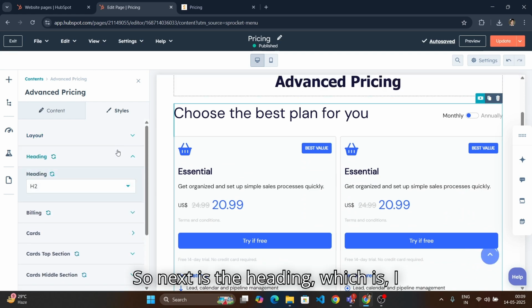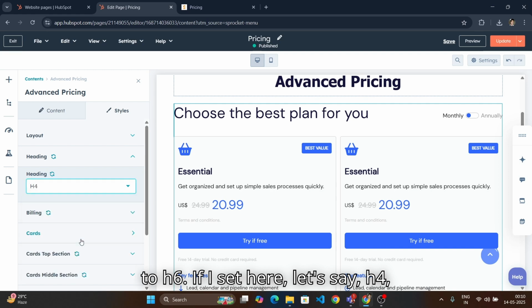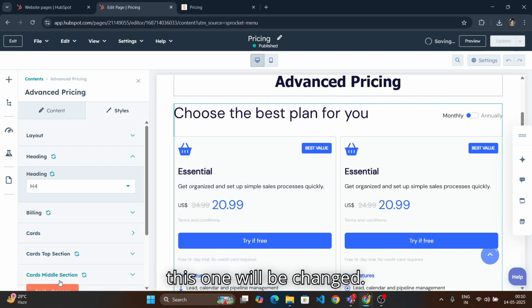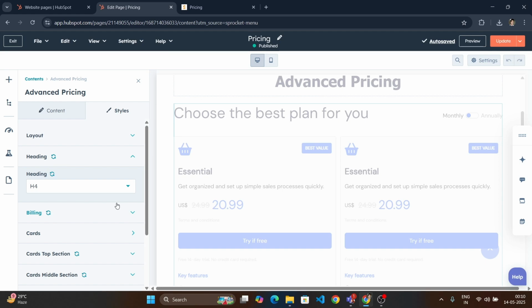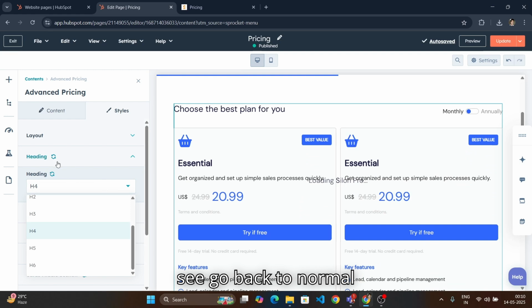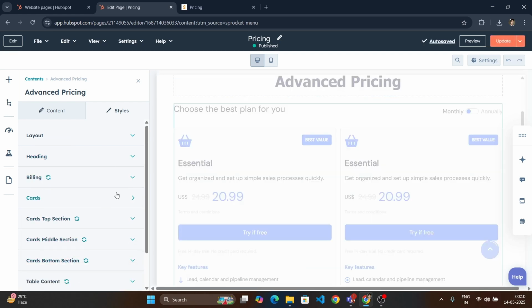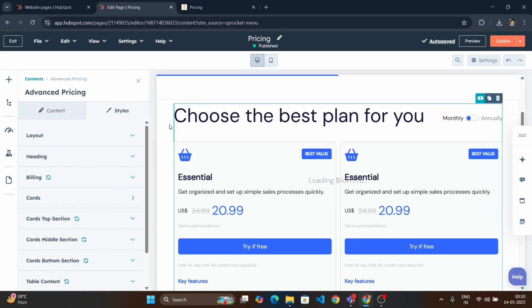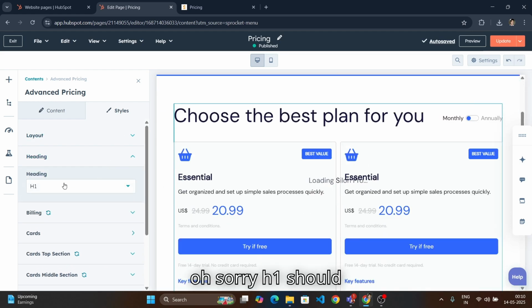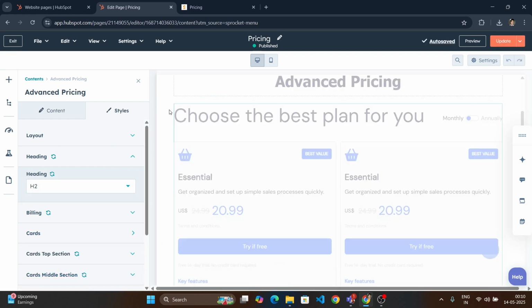So next is the heading, which is, I believe, this one. I've set a H2. I can set anything from H1 to H6. If I set here, let's say H4, this one will be changed. See, so back to normal. I change. Oh, sorry. H1 should be H2. Looks very big.